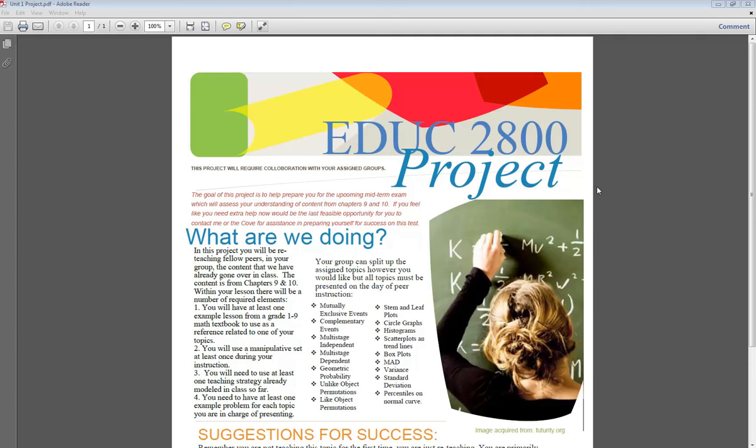Or if you feel like you can't find any example, then find something that uses some of the skills that you'll need to have later on down the road when students are going to learn about mutually exclusive events in another grade. So you can apply that fairly liberally as long as I feel like it promotes understanding of the concept itself. Secondly, you will use a manipulative set at least once during your instruction.